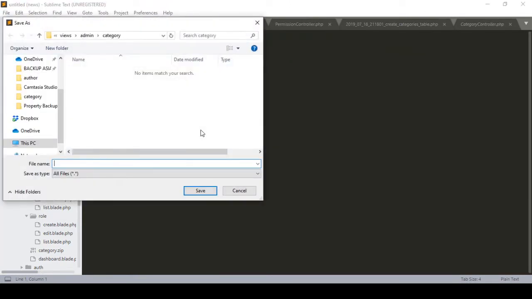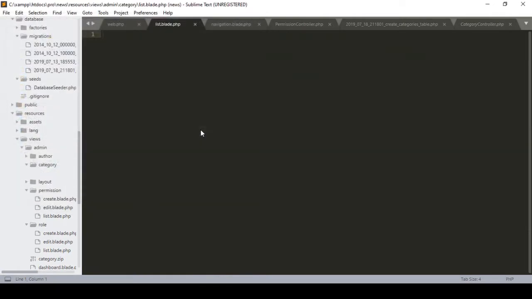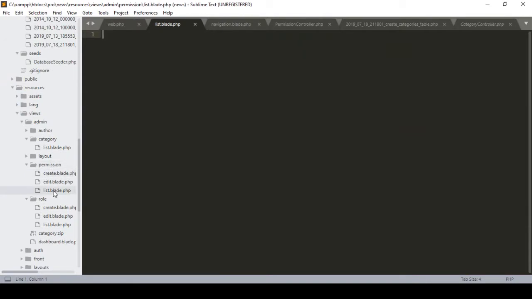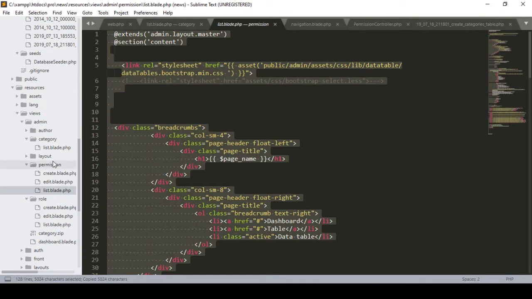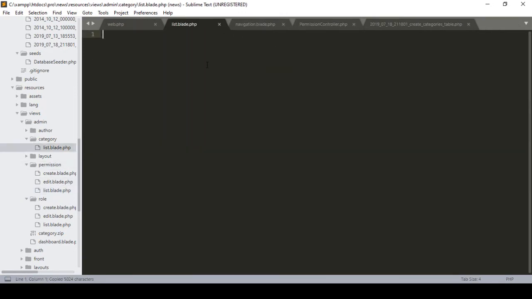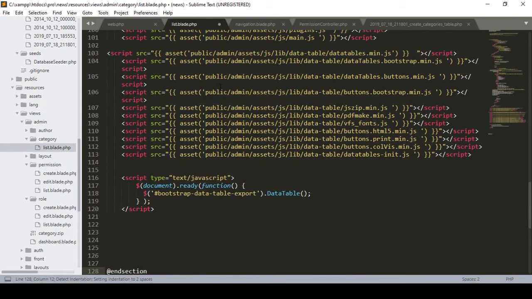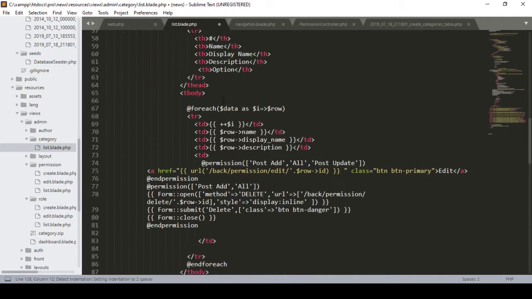and here I create the page for the category list. So I define list.blade.php and now I save it. This list page currently has permissions from the permission list. For now I just copy the whole thing from our permission list blade and paste it in that position. We will customize it as per our demand.